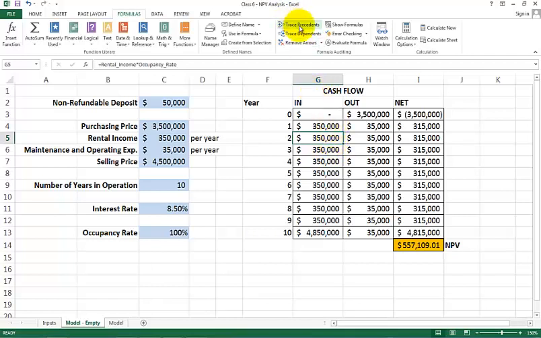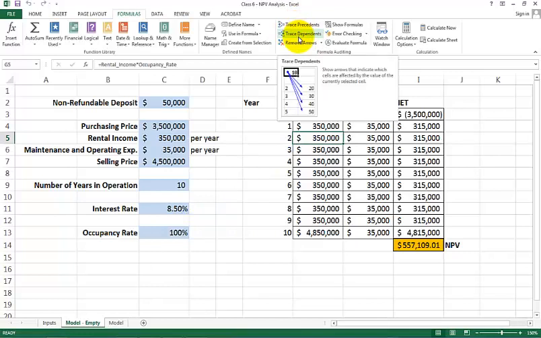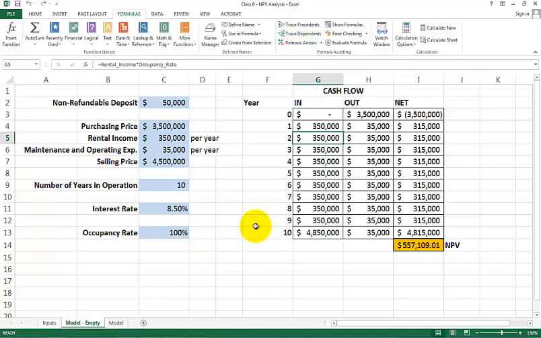You go ahead and click on trace precedents, and it tells you, oh, that cell is calculated by using C5 and C13. Let's remove the arrows. And trace precedents and trace dependents work in multiple consecutive layers. Let me show you what I mean.